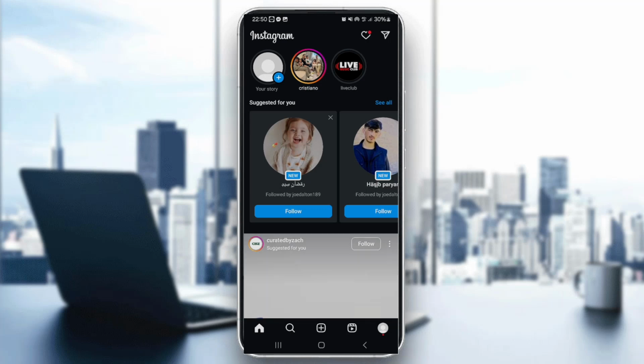Once you're on your home feed, you can check for any live broadcasts happening right now by looking at the top of your feed. If someone you follow is live, you will see their profile picture highlighted with a colored ring around it. As you can see, I can't find anybody live on my feed. So I'm going to show you just by telling you what to do.